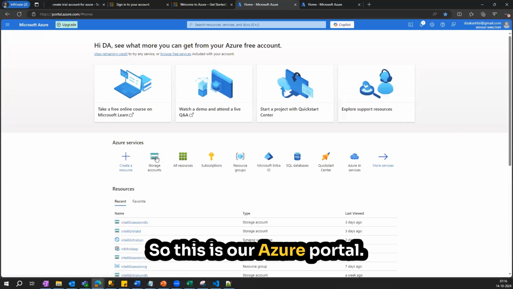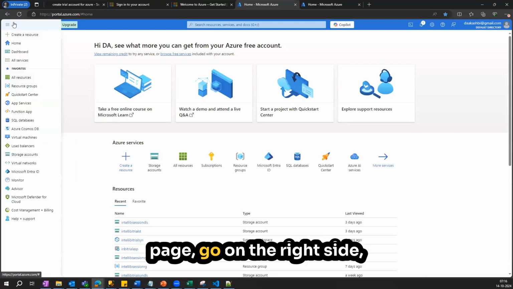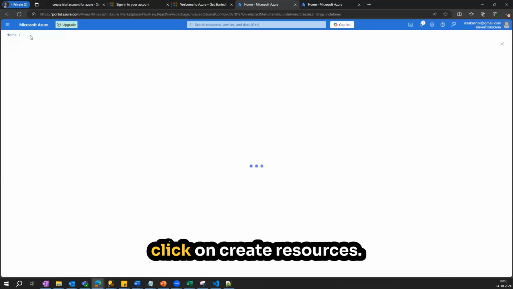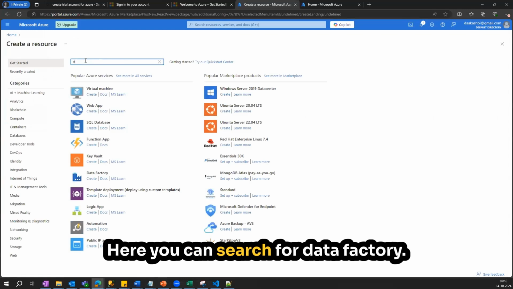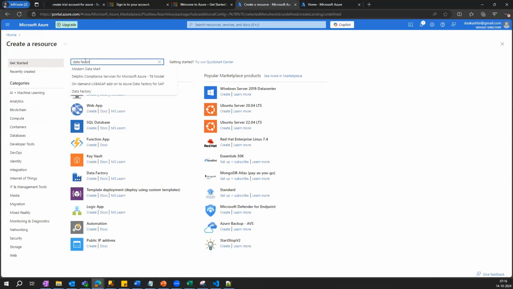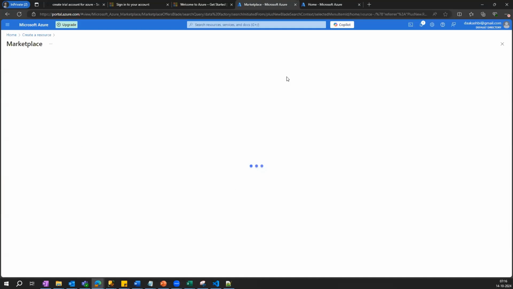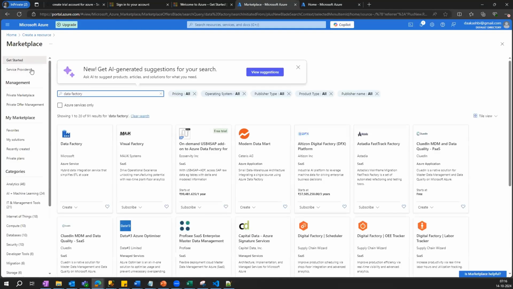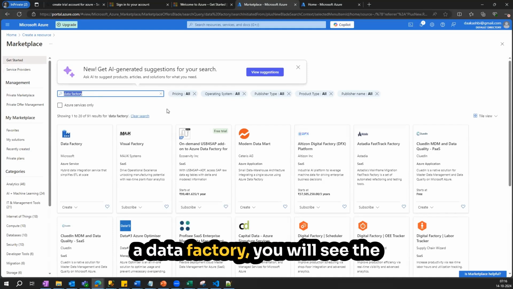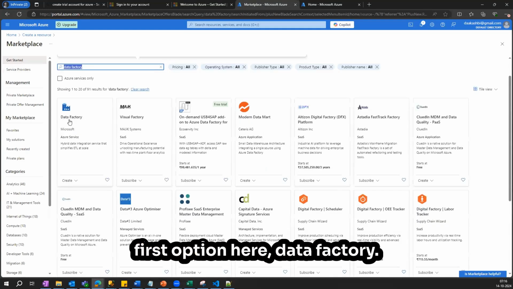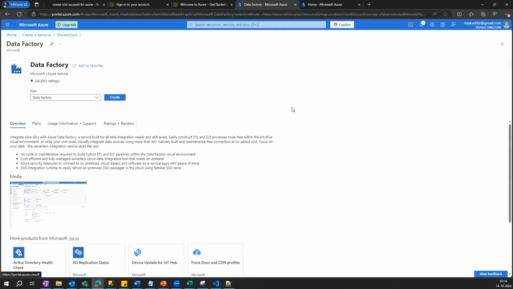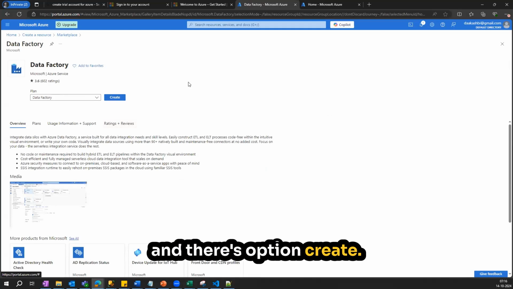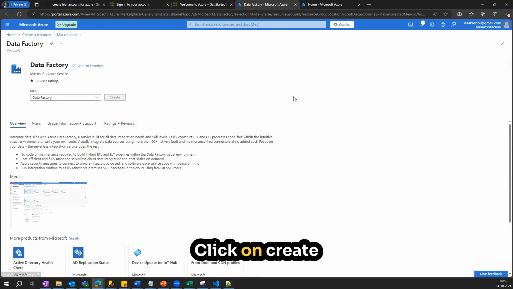So this is our Azure portal. I am right now at my home page. You go on the right side, click on Create Resources. Here you can search for Data Factory. Once you search it, you will see the first option here, data factory. Click on that, and there is the option create. Click on create.